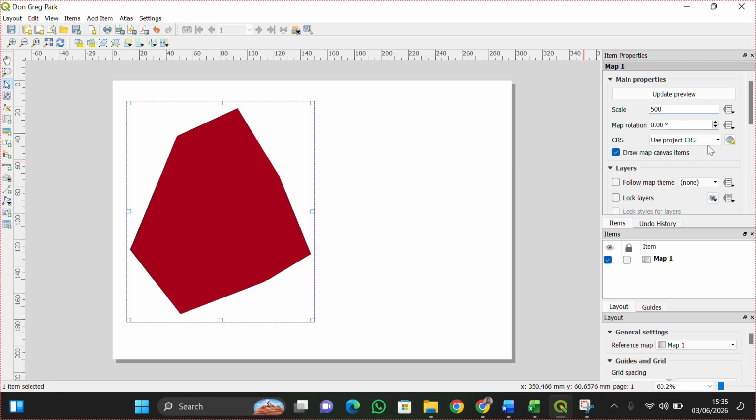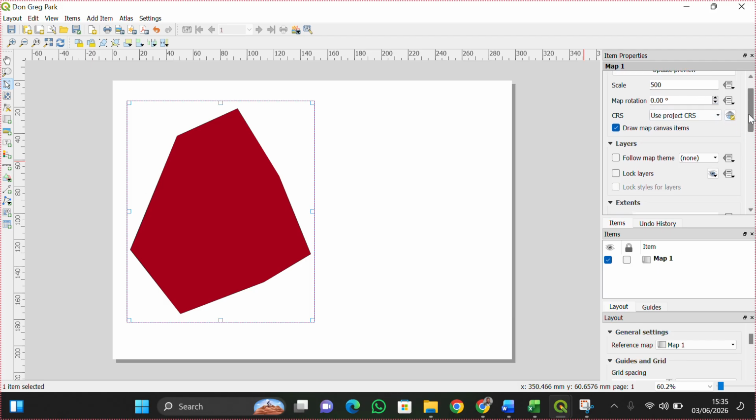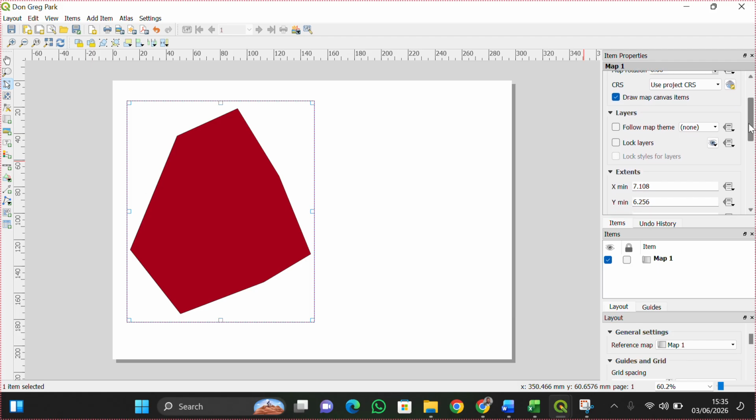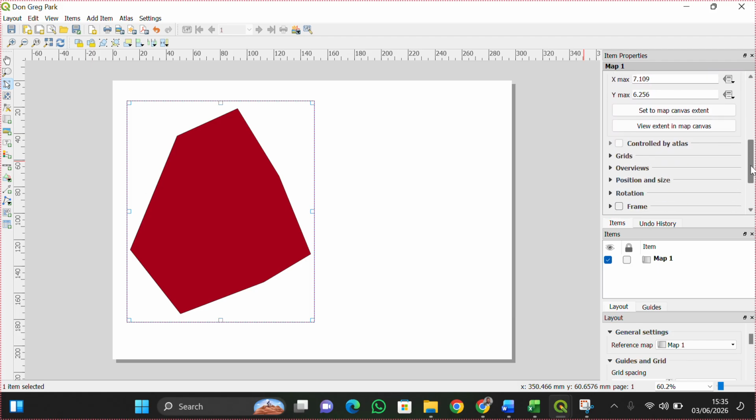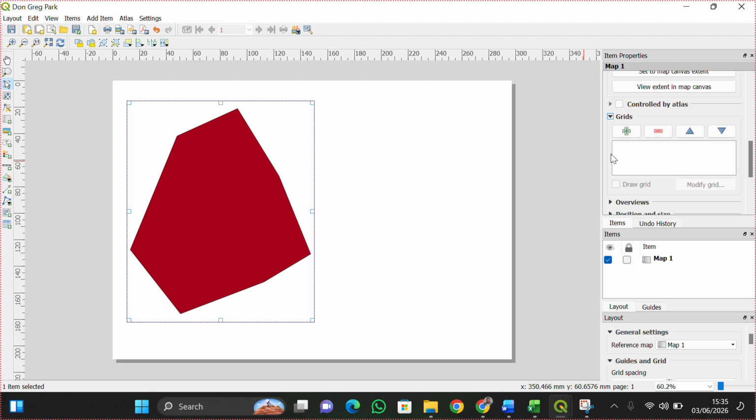Then from here, the next thing I will do is to add grid.